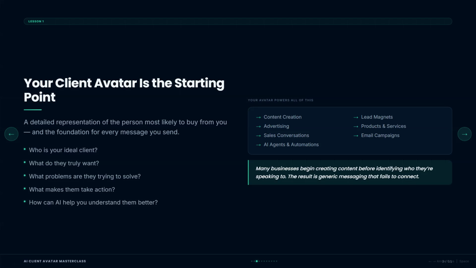The reality is generic messaging is a lot of hot air. It fails to connect. It doesn't connect with your ideal client. And then you're putting in all this effort creating all this content, but it's not working. It's because the content itself is not hyper specific. So that's what we need to do.